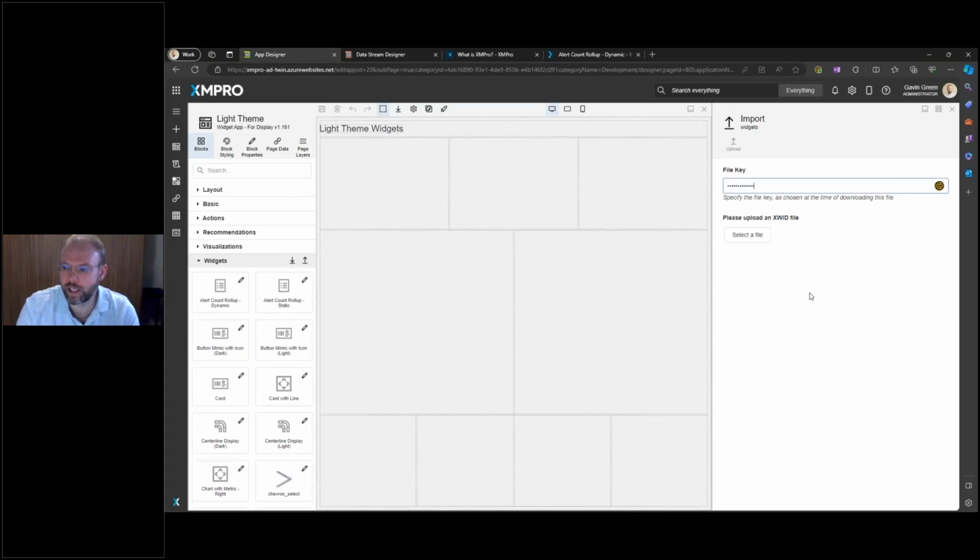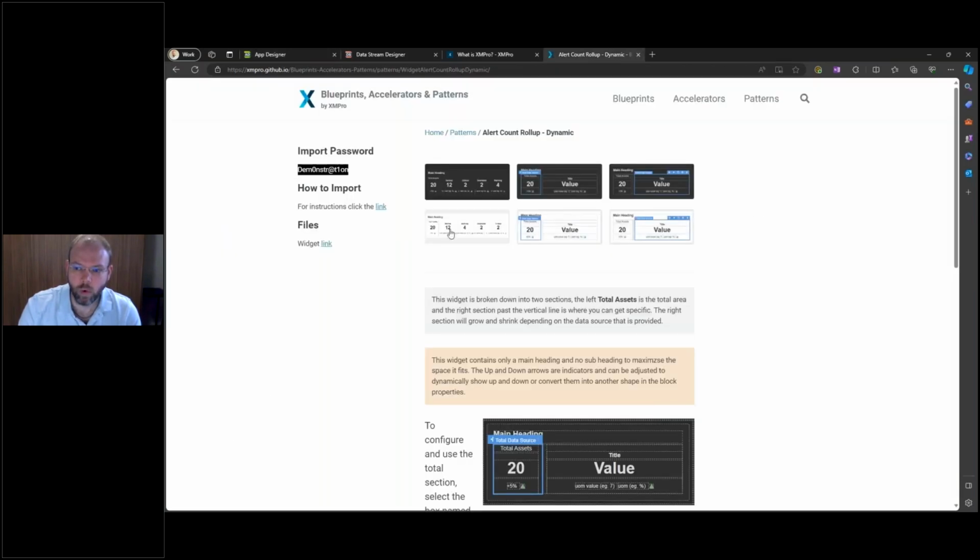So you paste the key there, and then you upload the actual widget file itself that you are interested in. All of the widgets have a file that will allow you to import that particular widget. So depending on what it is that you are looking to actually use and reuse in your applications, you just load the appropriate widget for that.